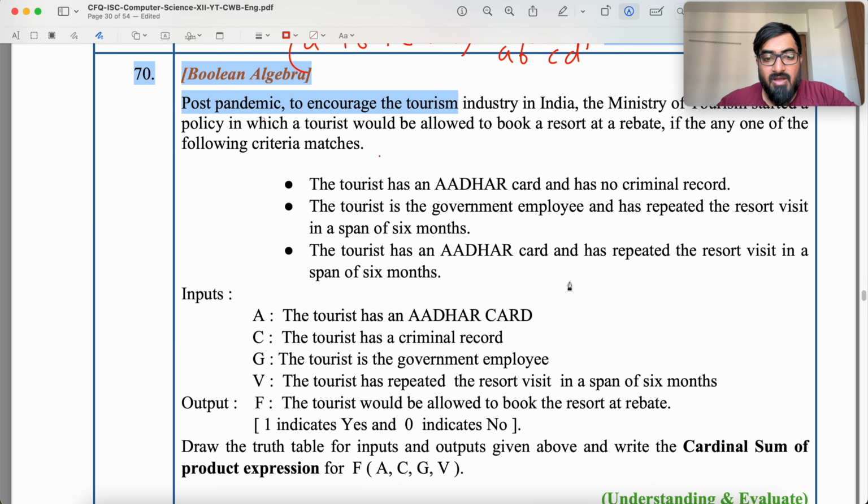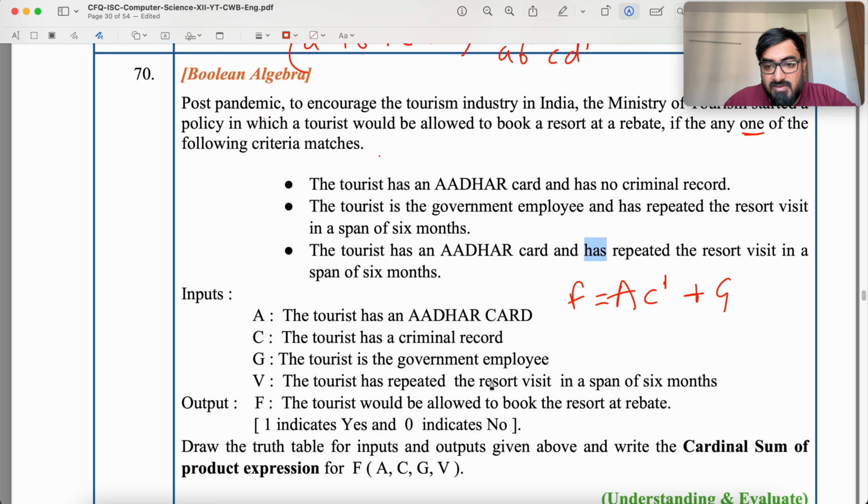Okay, so you have to calculate F, which is going to be, has an Aadhaar and no criminal record. Has an Aadhaar is A, no criminal record is going to be C bar. Plus, because any of the one. Then tourist is government employee, which is G, and is repeated within 6 months, which is V, plus tourist has an Aadhaar card, which is A, plus is order within span of 6 months, which is V. So F is A C bar plus G V plus A V.